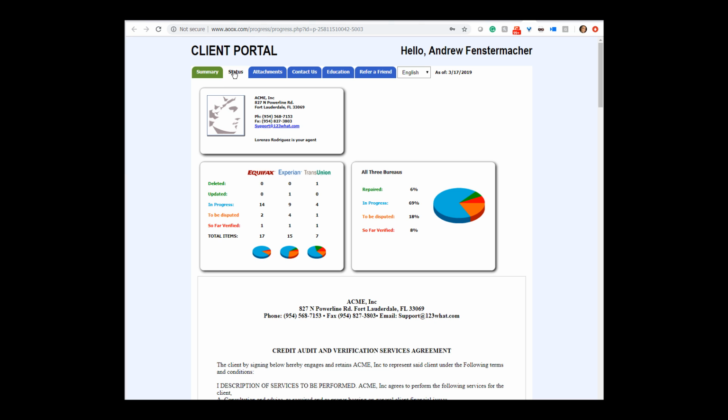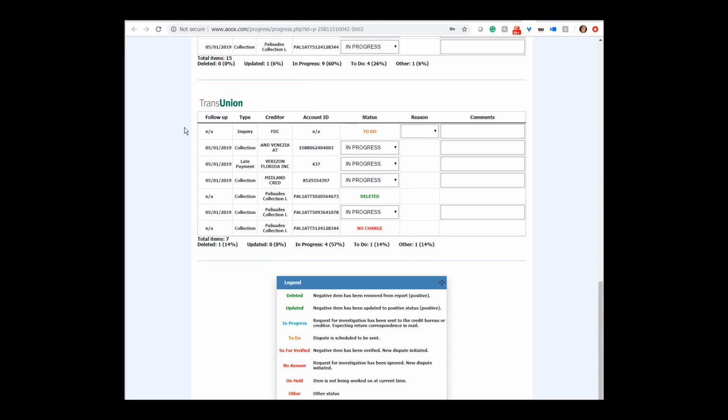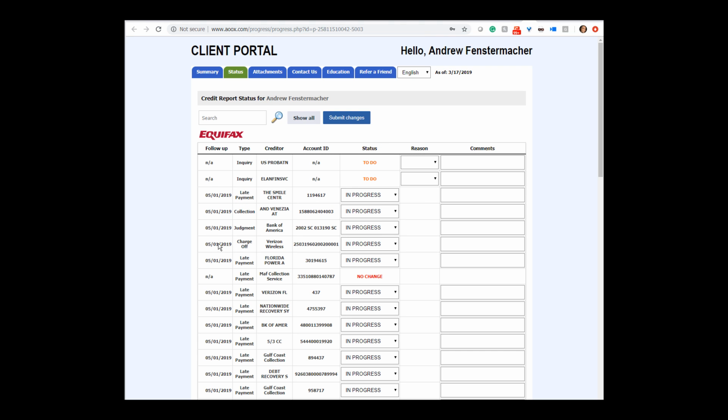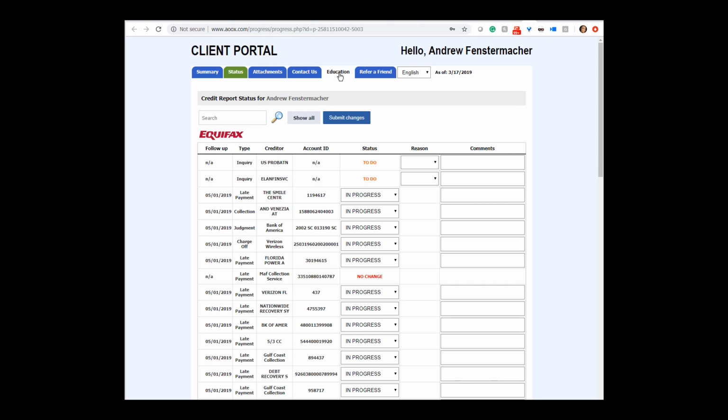Also here, at the top in the status tab, your client can see the status of all the disputes that you're doing for him or her, color coded. So here are the colors, and they can see the follow-up date, the inquiry type, the creditor, the account ID, the status, the reason. They can even put comments that will be received in the email system, and potentially it is possible to be transferred automatically into the dispute.